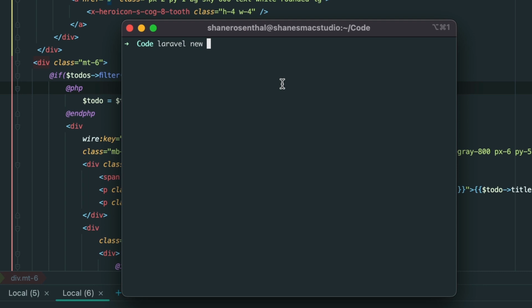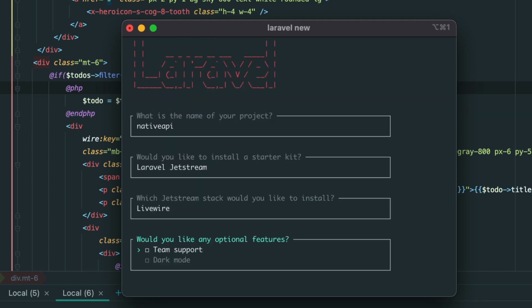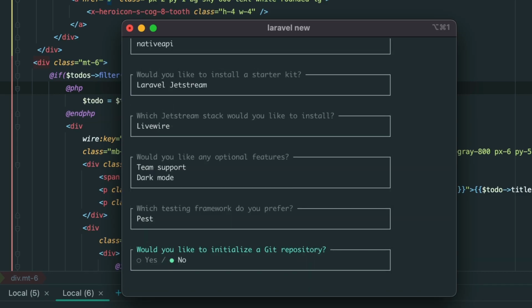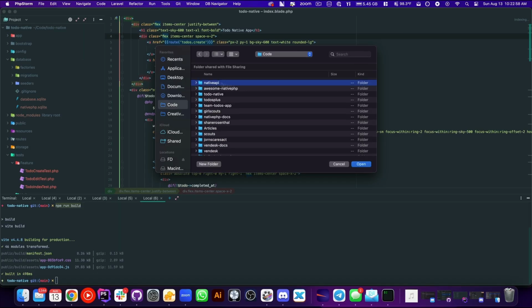Let's hop into the terminal, type the Laravel new command. We'll name our project, choose Laravel Jetstream, Livewire, team support, and dark mode, because I'm gangsta. And finally, let's use Pest. We're not going to initialize a Git repository yet. All right, let's let that build, open it up in PHPStorm.